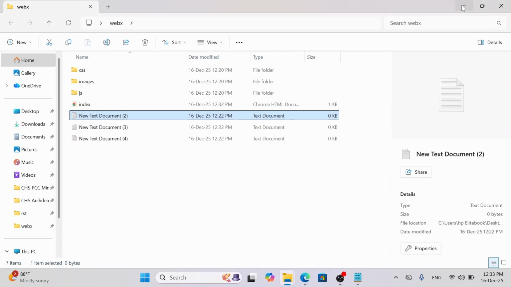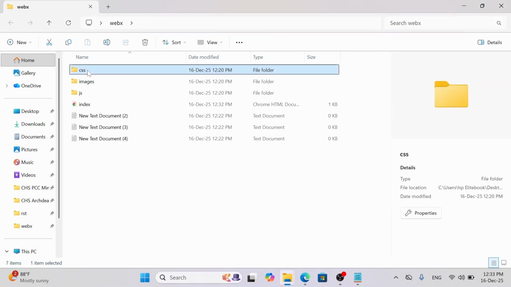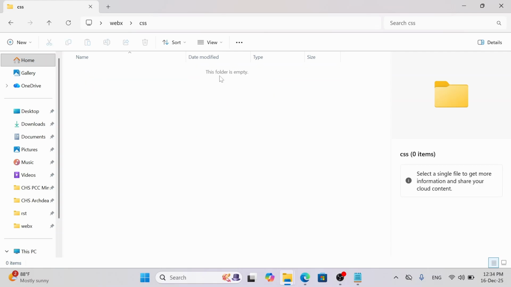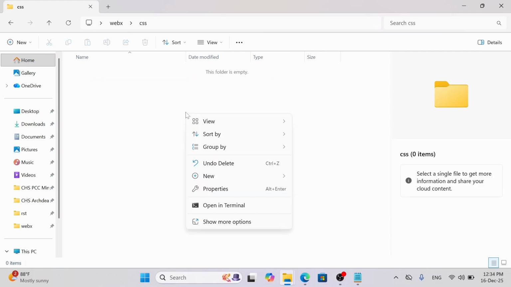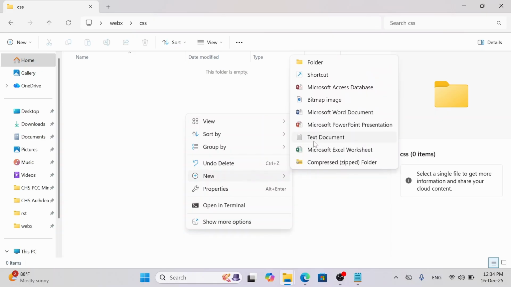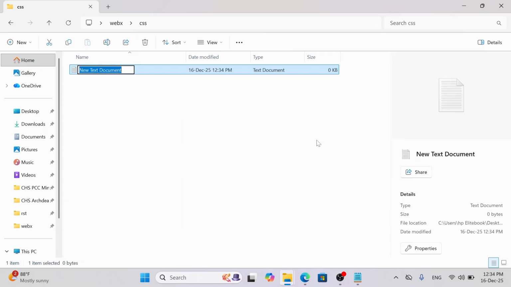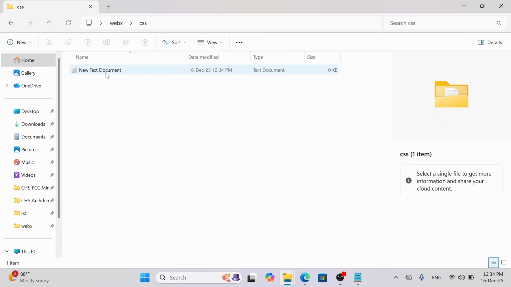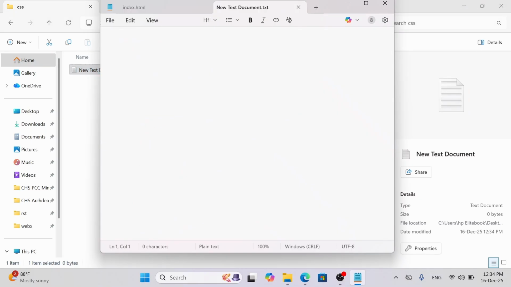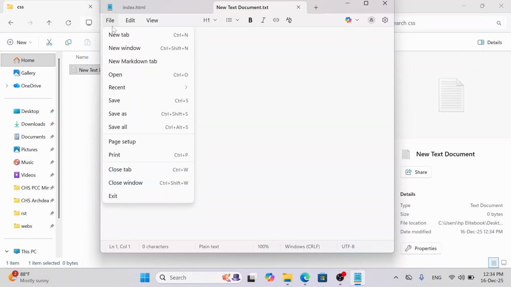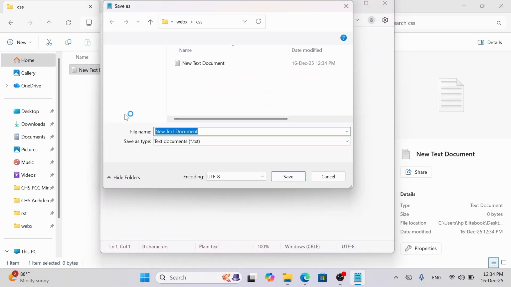And so right here at the root folder, you see the CSS folder, Cascading Style Sheet. You open it and the folder is empty. So you right click and create a new text document. And so you open it. When you open the new text document, you save it. You click File, you click Save As. So we're going to save it as template.